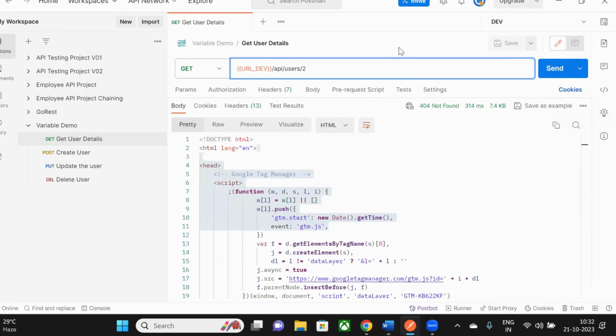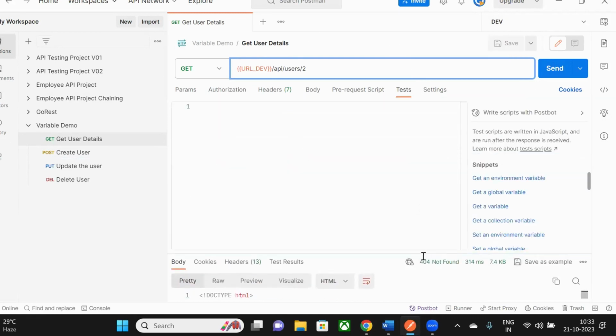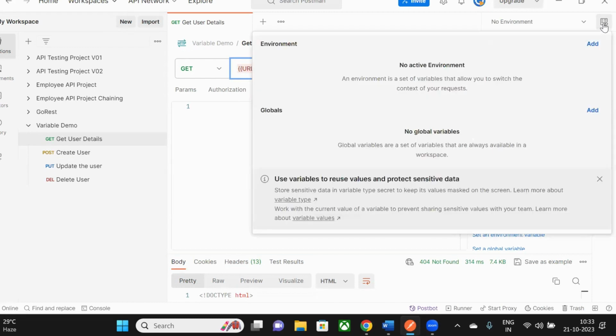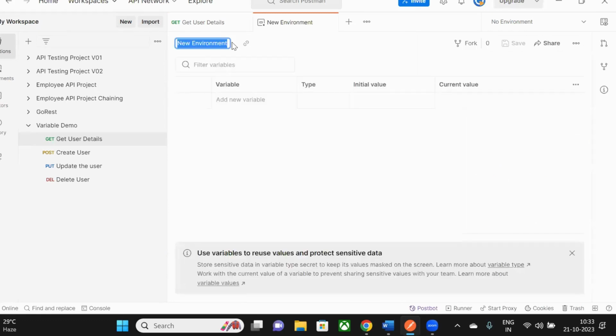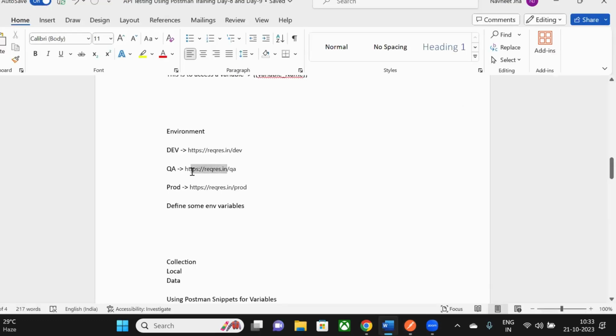So I will go ahead and define some more variables over here. Let's say we put up a new environment. For that, again click over here, go to new environment, click on the lookup and add another environment. So here, let's say we have a QA environment, and let's say it's a URL for QA. And let's use this value over here.